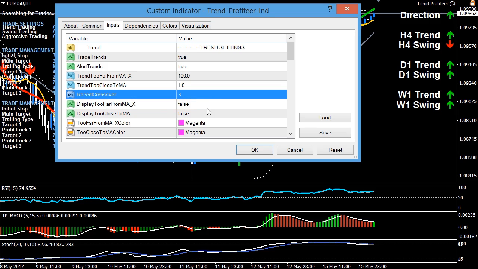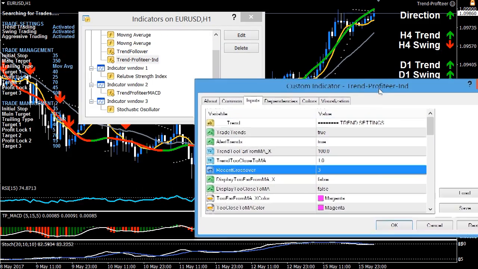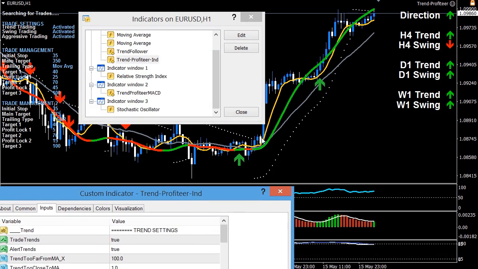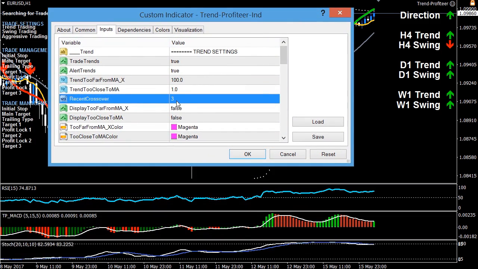So you can leave it on default for the time being. It really doesn't matter. It's just to pick up those additional trades when the moving average crossover occurs before the trend follower changes from red to green or green to red. The trend follower is this line here, changing all the time. So you can leave that as 3.